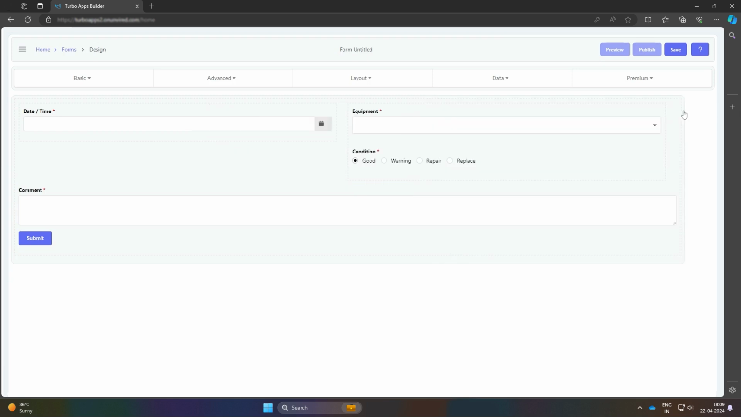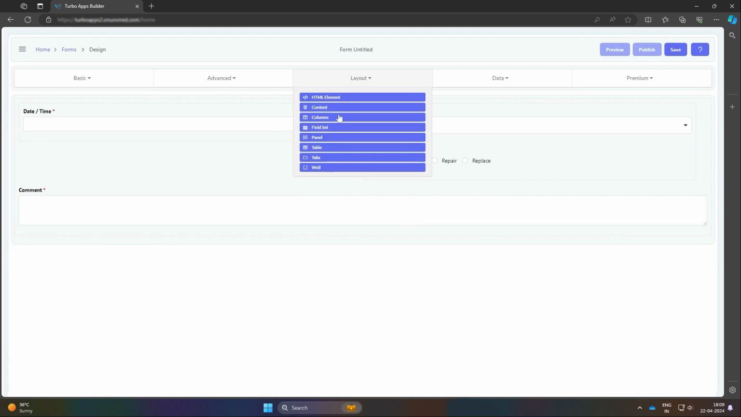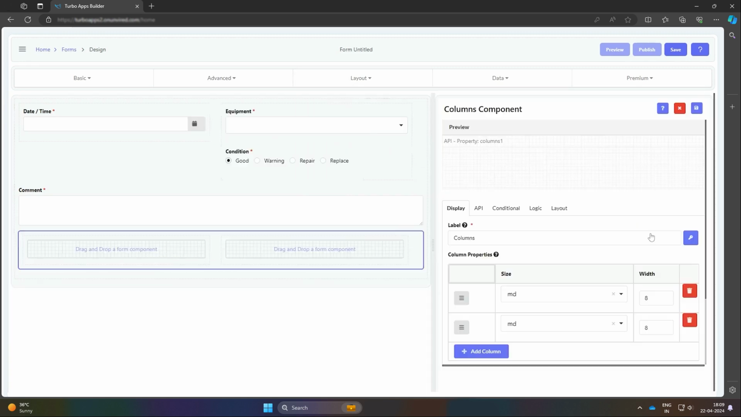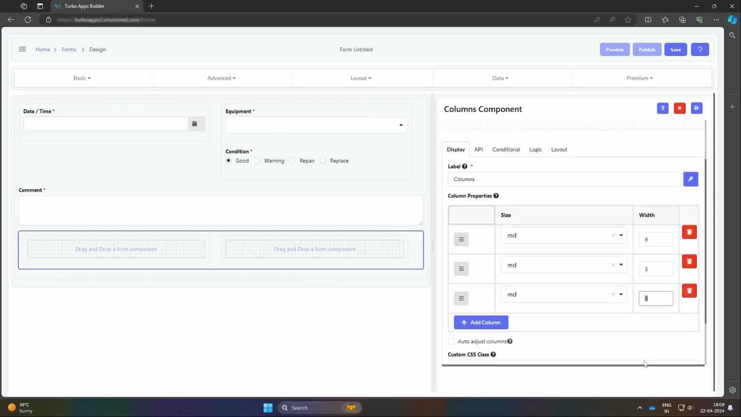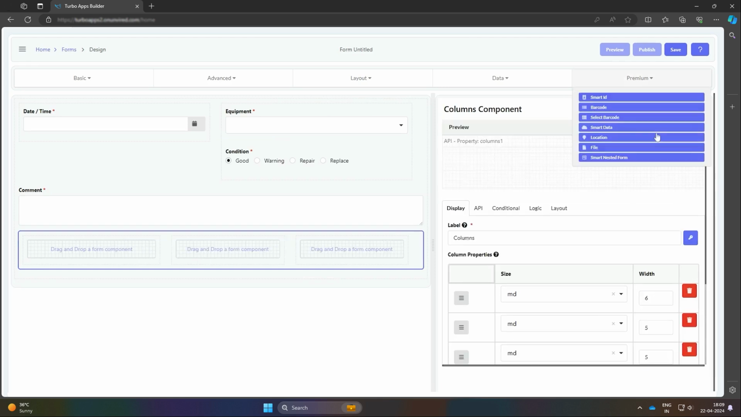Click on Save and close the tab. From Layout, drag and drop columns below the comment field. Open the Edit tab and in Column Properties, click on Add Column to add a third column. Change the width of the second and third columns to 5 to make a total width of 16.